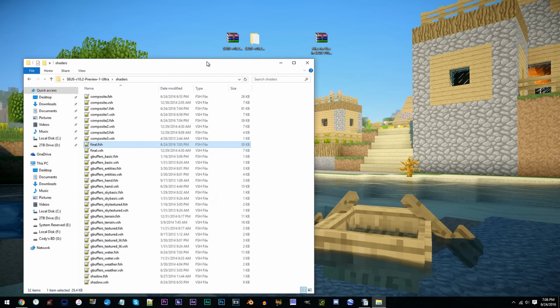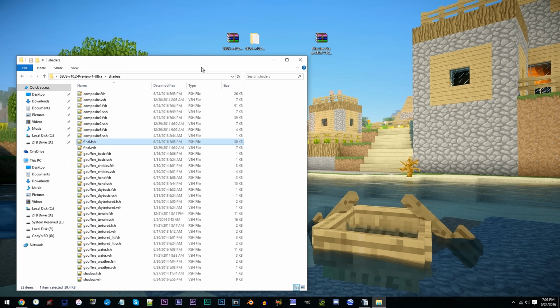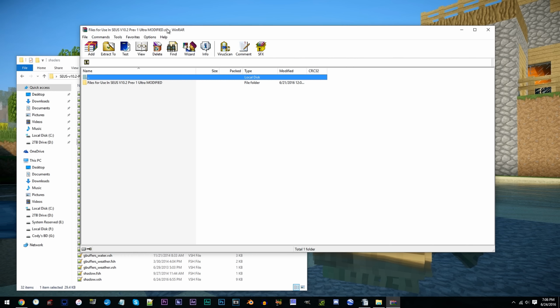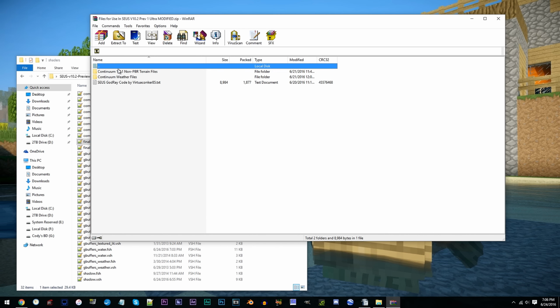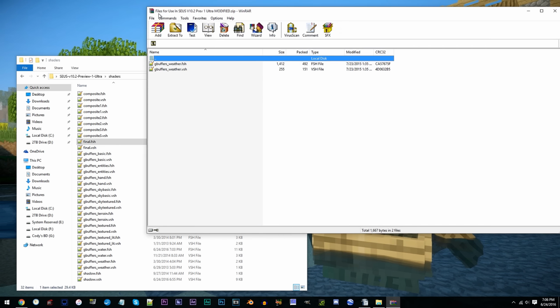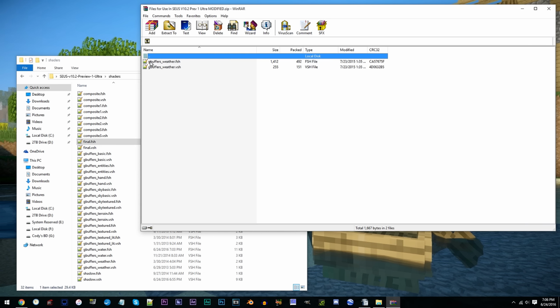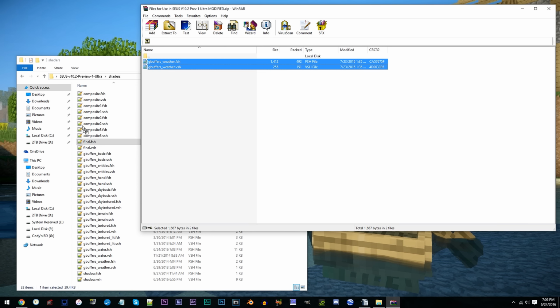By default in the SEUS V10.2, you'll only see raindrop particles when they hit the ground, but by the help of some Continuum shader files, we'll fix this issue. Here's what you do. Dive into the .zip file, and locate these Continuum weather files, both the FSH and VSH. Replace the V10.2's weather files with these.